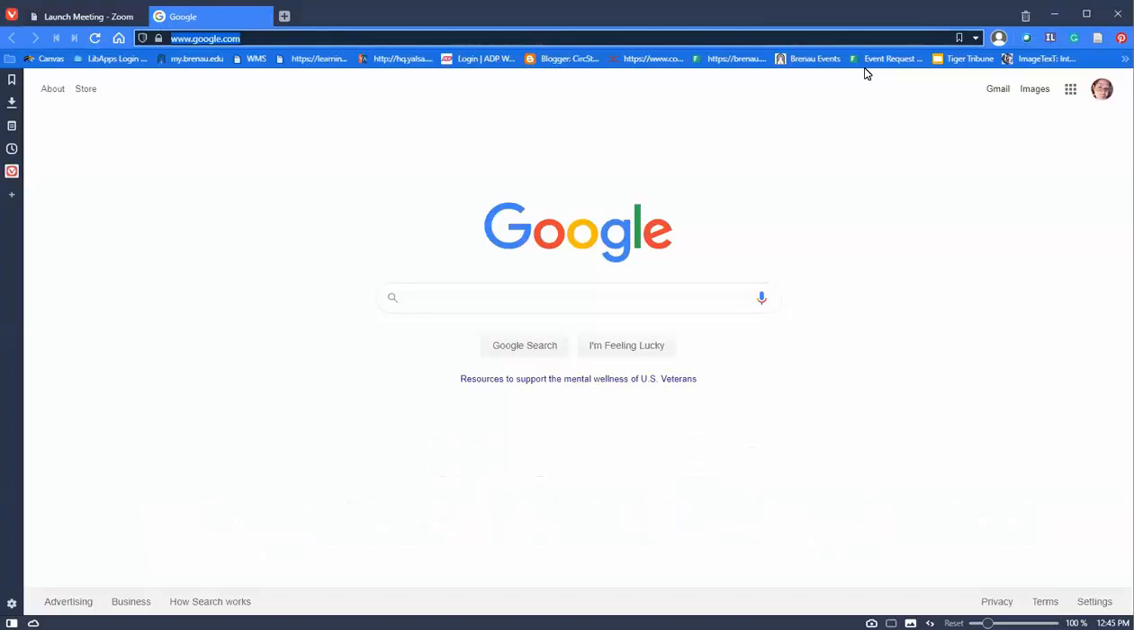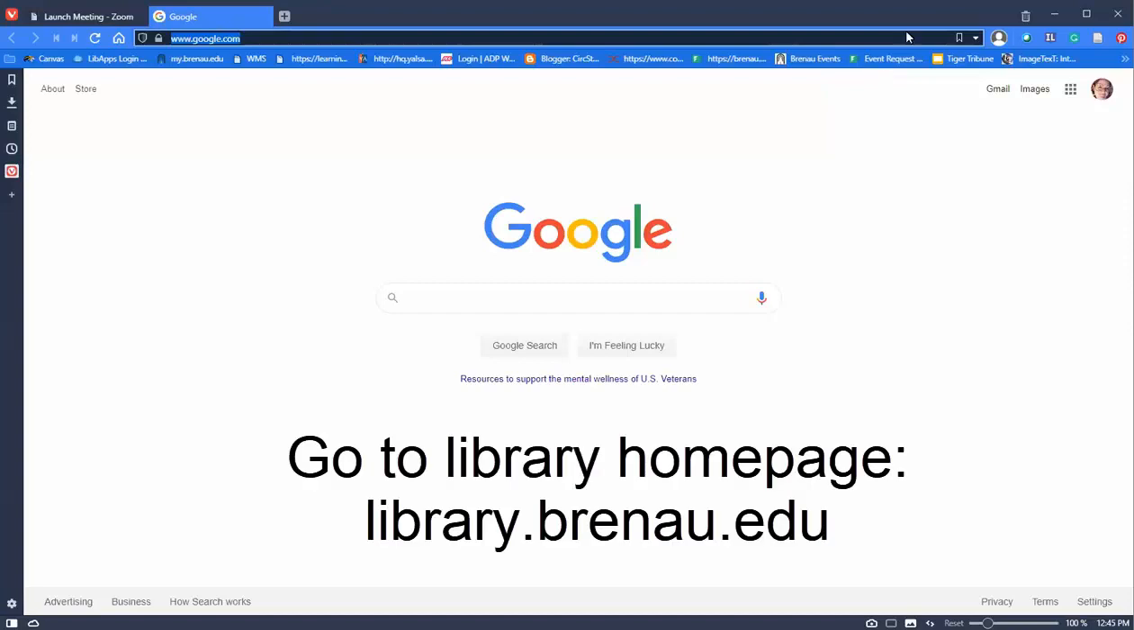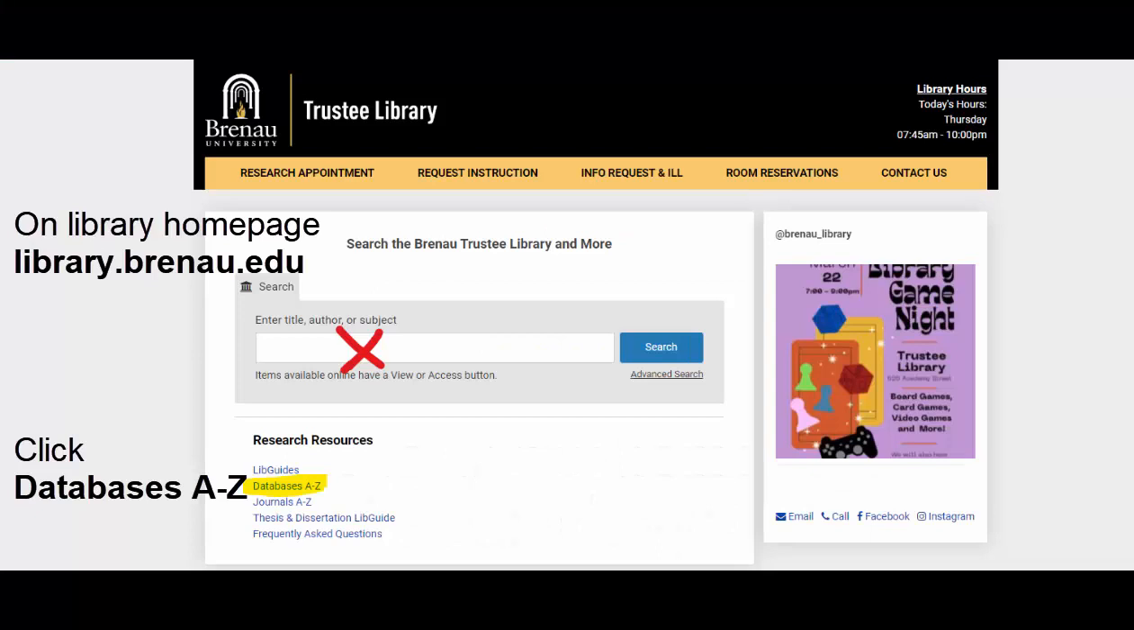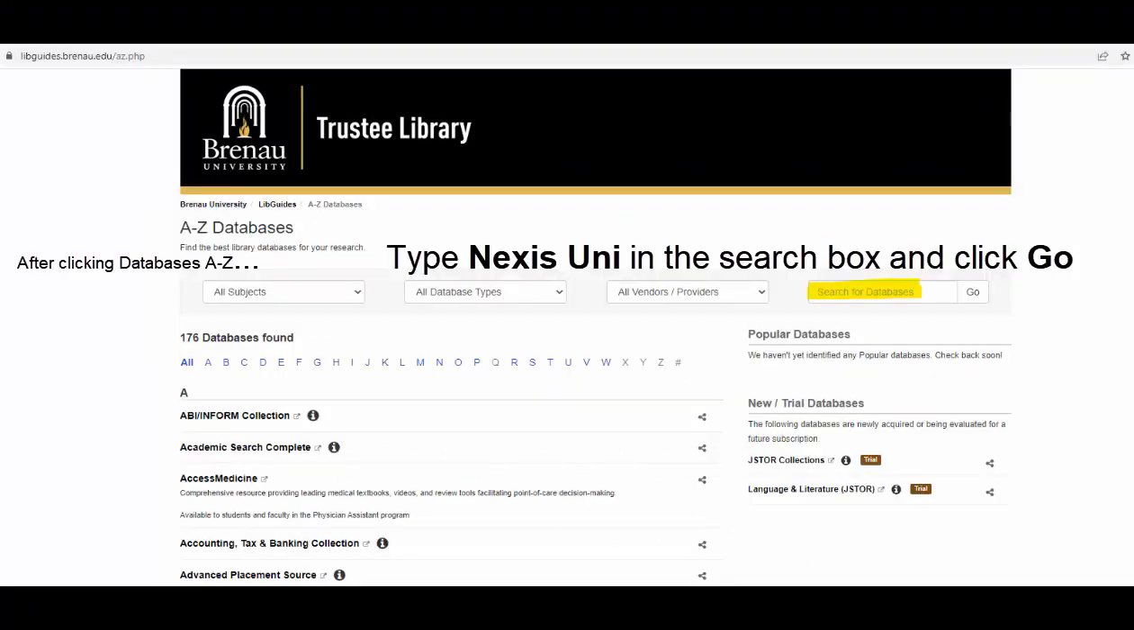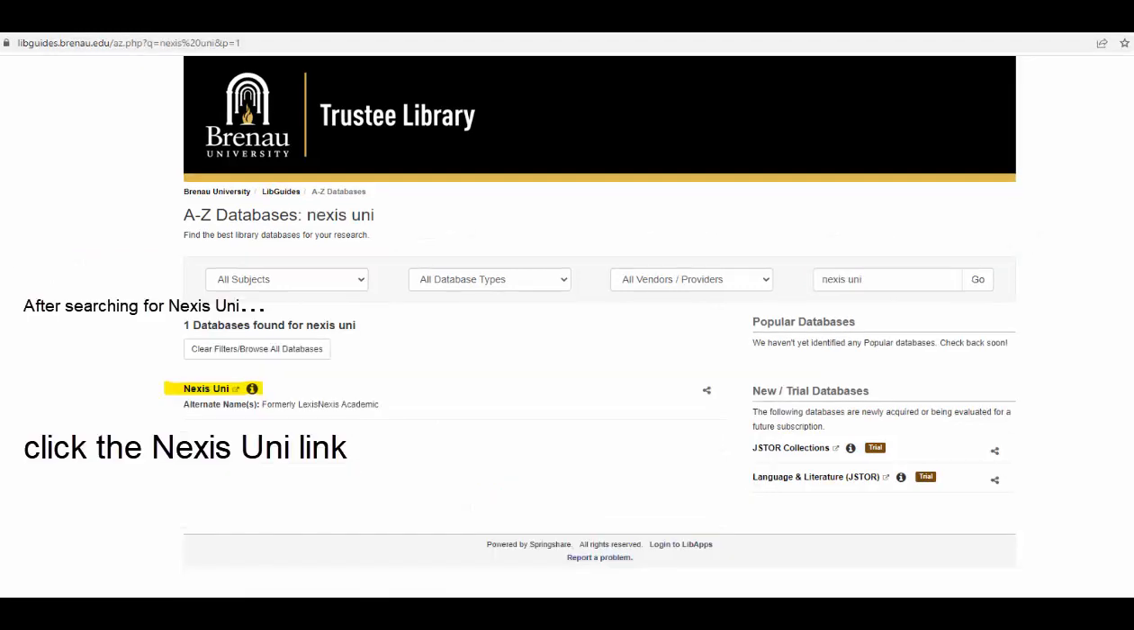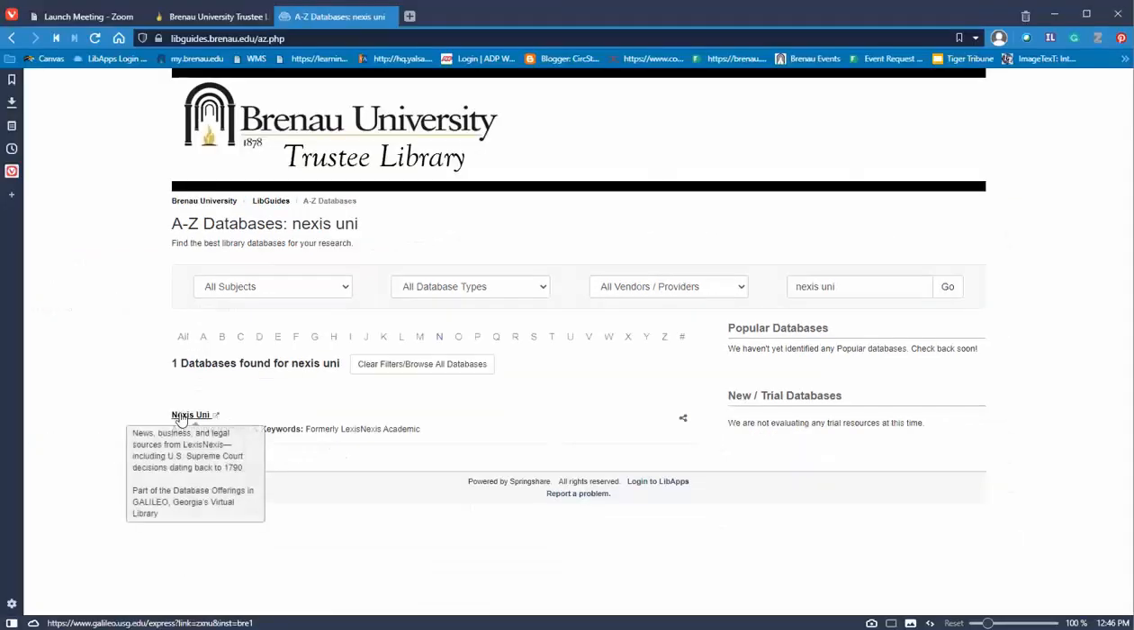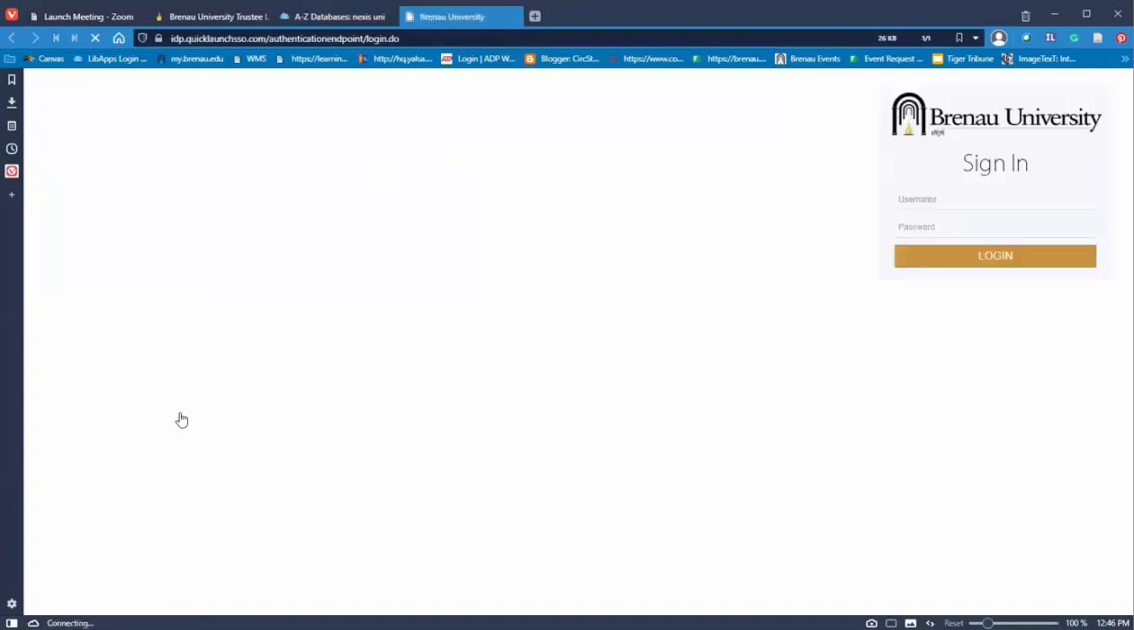Today I'm going to show you how to use Nexis Uni. First, go to the library webpage at library.brunel.edu. From here, select Databases and search for Nexis Uni. Select Nexis Uni and you will be taken to our login page.